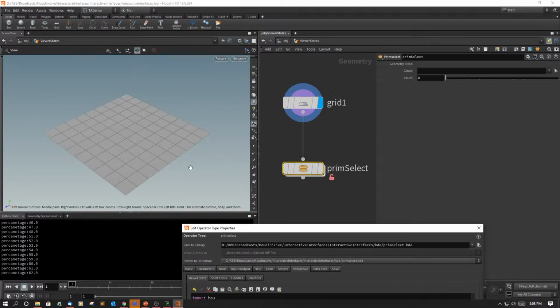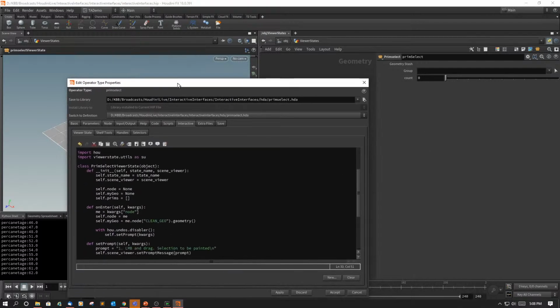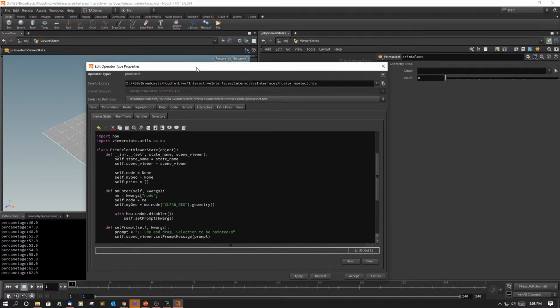Now, but if I go and hit enter, there it is. Our little prompt showed up. LMB and drag, selection to be painted. Now nothing happens when I'm just dragging in this, yes, but our prompt does work. Okay, so we are good to go. So we are styling.